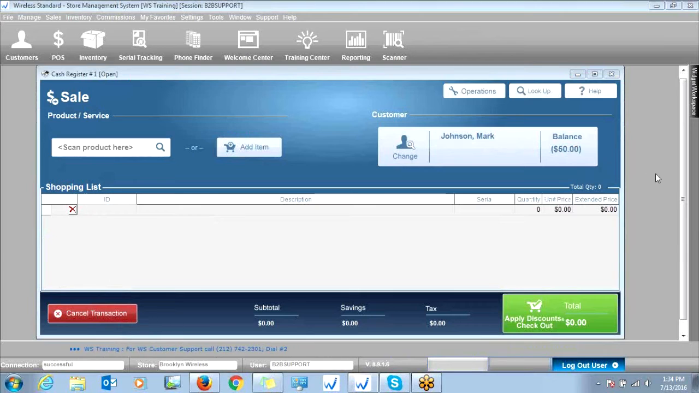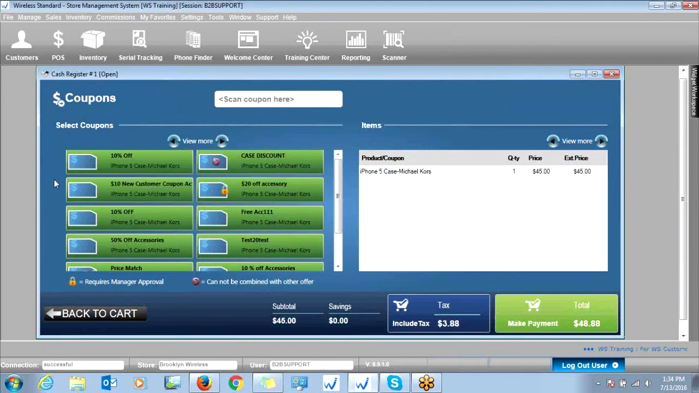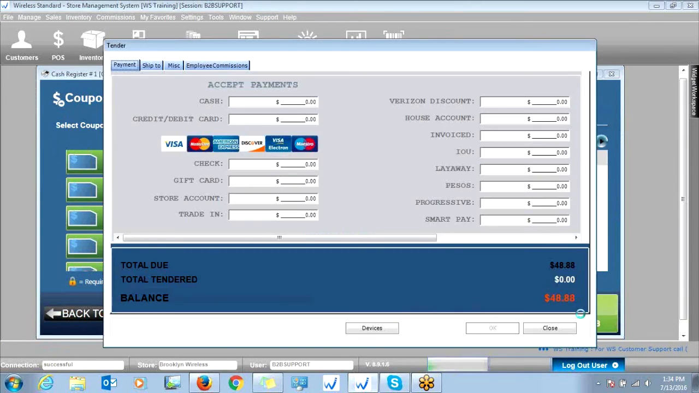And you can apply that balance to any items, whether it be activations, phone sales, bill payments, accessories. All you're going to do is ring out the customer their item, give any discount, and then type in the amount of money that's due in the store account field here. And that will zero out the balance.